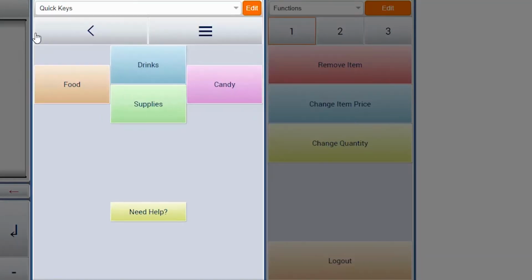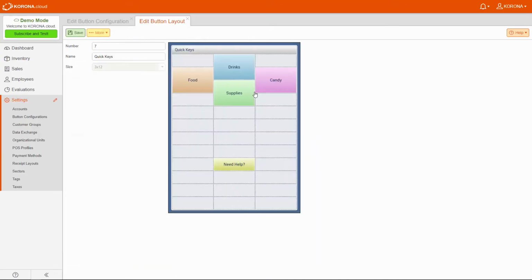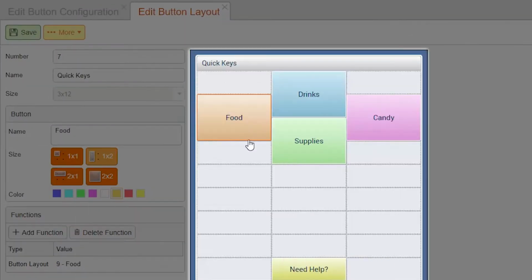You can see your quick keys, or the first screen the cashier will see when they log in, as well as the Functions tabs. To change the buttons on the screen, simply click Edit. A new tab will open up, showing you the Edit Button Layout screen. Click on a button to see its function. Now click on an open area.